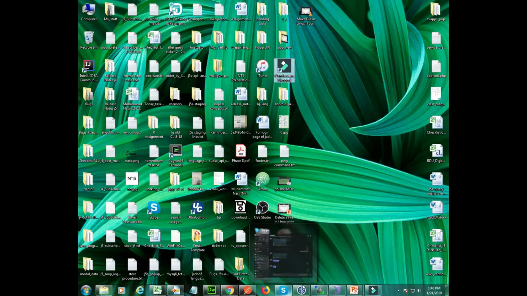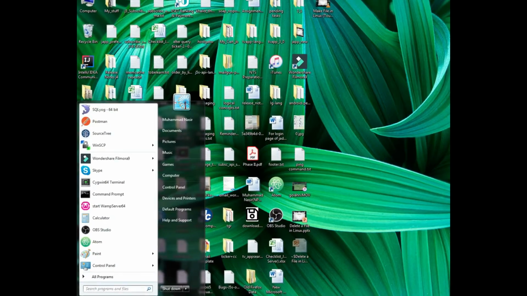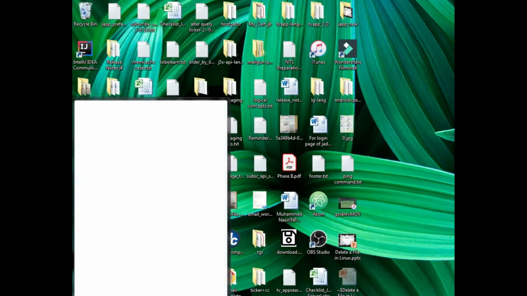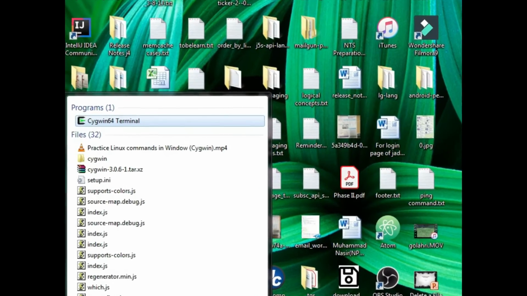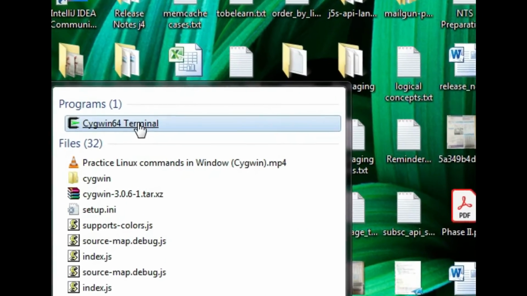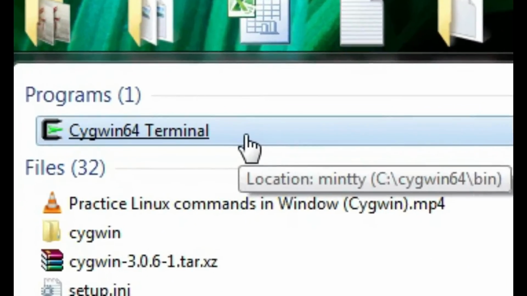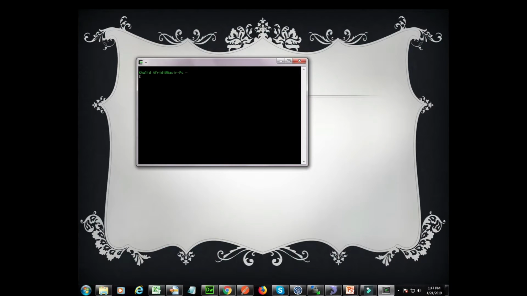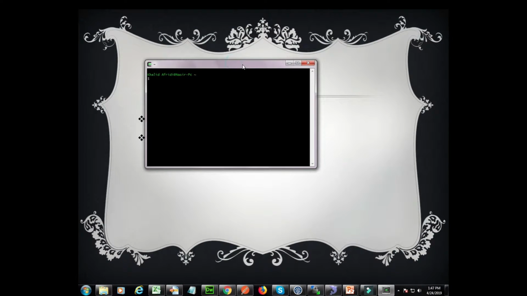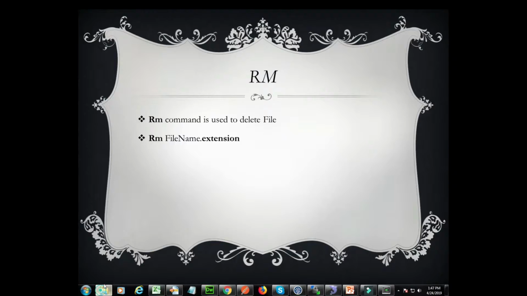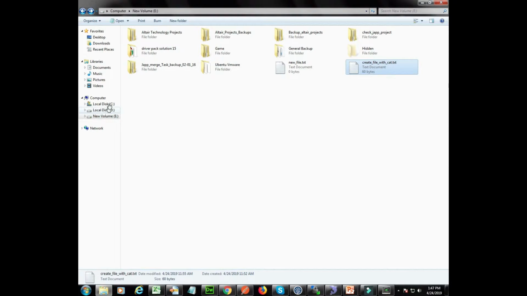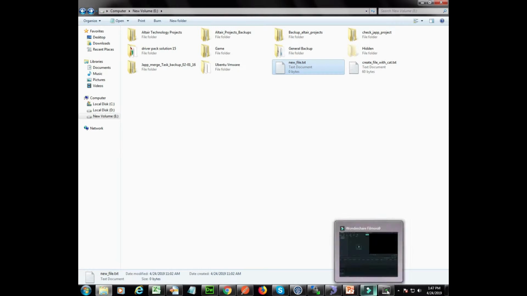First I go to my start menu and open Cygwin, which is a Windows-based Linux operating system environment for practice. It is just a Linux-based terminal in Windows. After opening Cygwin, first we will show that in my E directory, that is in my computer, I want to delete a file. The name is new file for practice.